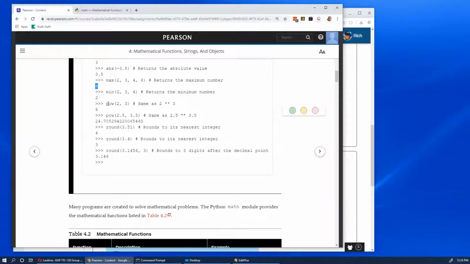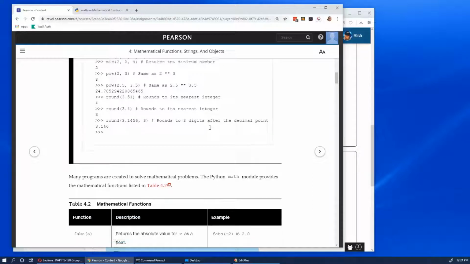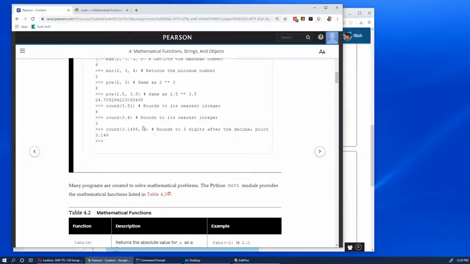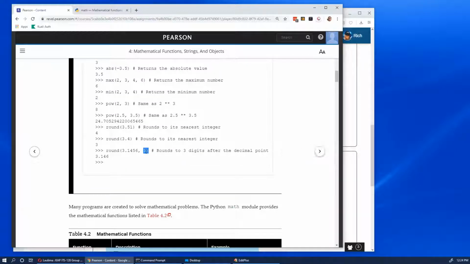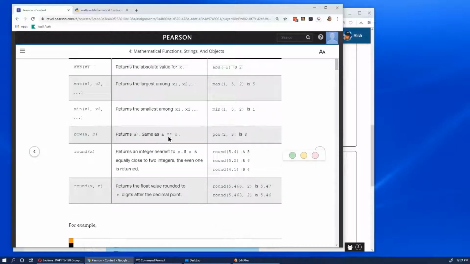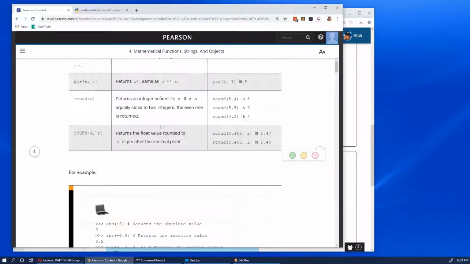So power is 2 to the 3rd power. It's the same as using the double asterisks here. And rounding will round to the nearest integer. You can put in a parameter which will round to that many digits after the decimal point. So you see something like this, which has 4 digits after the decimal point, would round to just 3. So these up here are simple functions.